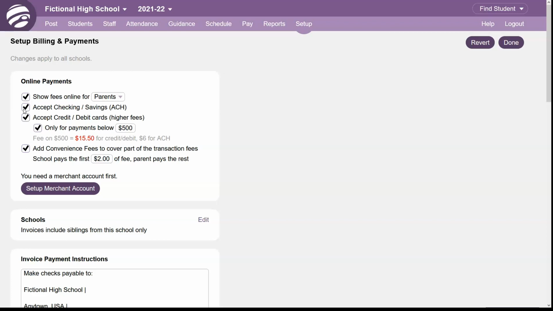Since credit cards have higher transaction fees, especially for larger amounts, you can set a limit so any large payments must be done by ACH, which keeps the fees down. Here, it calculates sample fees for you to compare. By default, all transaction fees are paid by the school.